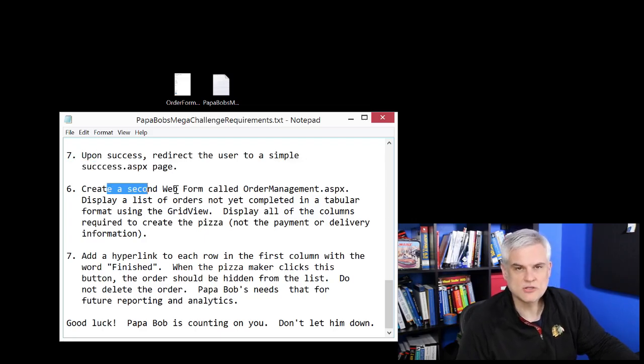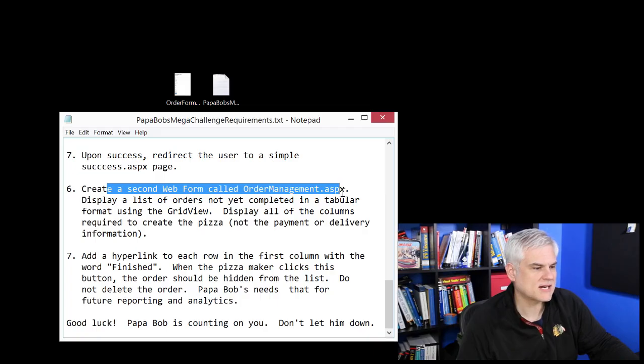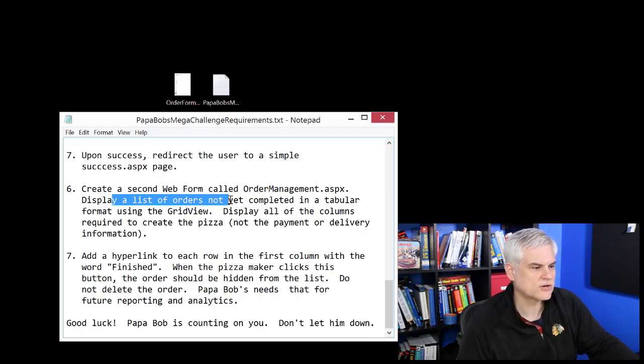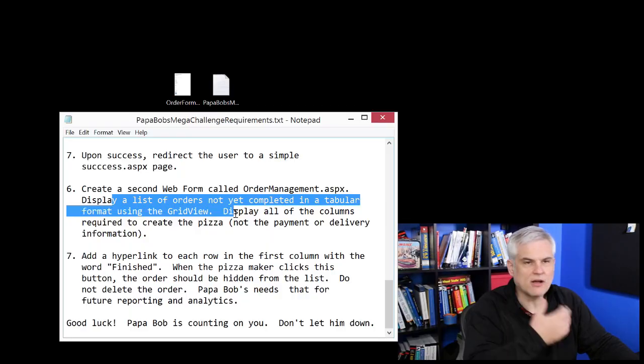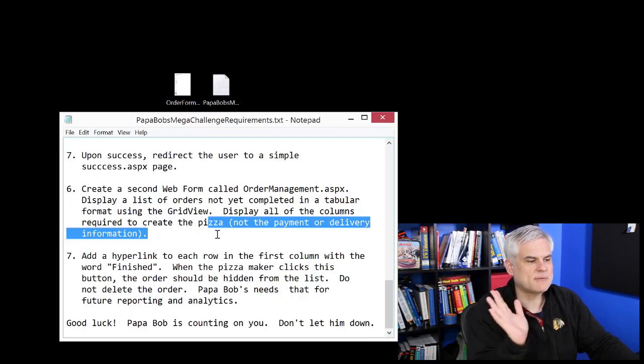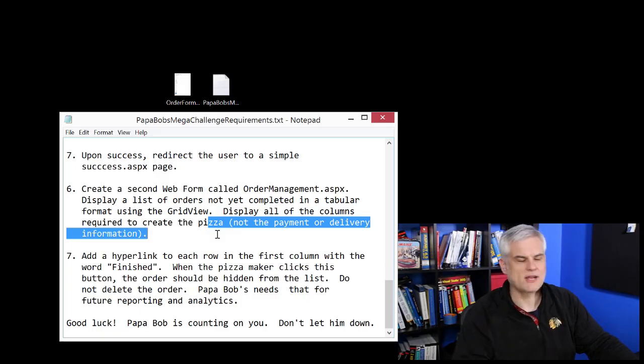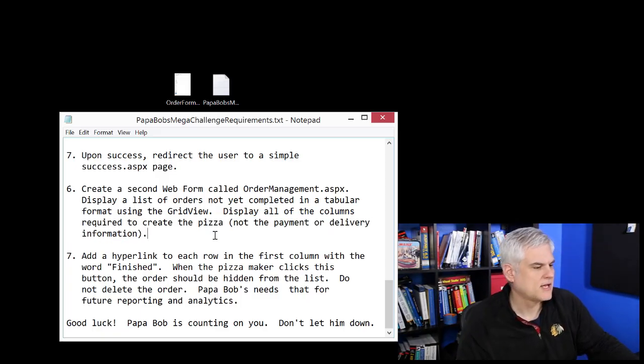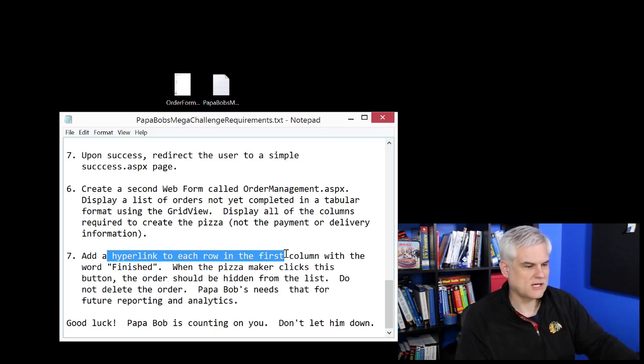Now we're looking at the order management.aspx page. Display a list of orders not yet completed in a tabular format using a grid view. Display all the columns that are required to create the pizza. I said not the payment or delivery information, but I went ahead and showed that anyway. It's just up to you. I don't really care. Add a hyperlink to each row in the first column, like you saw, with the word finished. I used the word complete. I didn't do that correctly.